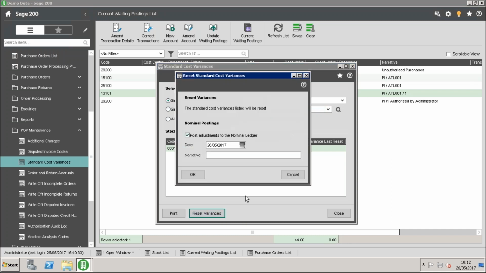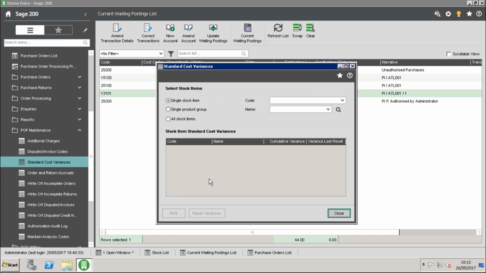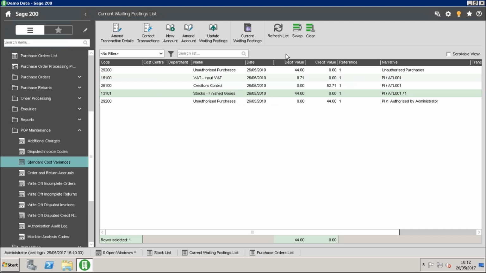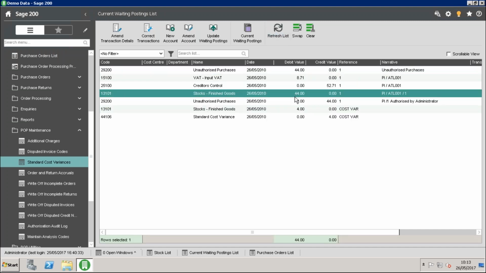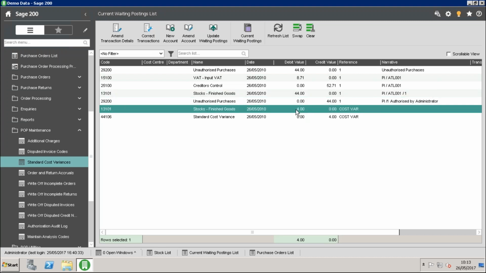We just select Reset Variances. We just enter a date for the nominal posting and say OK to that. So now if I refresh my screen again, you can see here that we've got a £44 debit going to our stock on the nominal ledger, which has been generated from our purchase invoice. But we now have a further £4 debit that's going to be posted to stock on the nominal ledger, which is our standard cost variance. So we're now in sync. Our nominal ledger agrees to stock control.